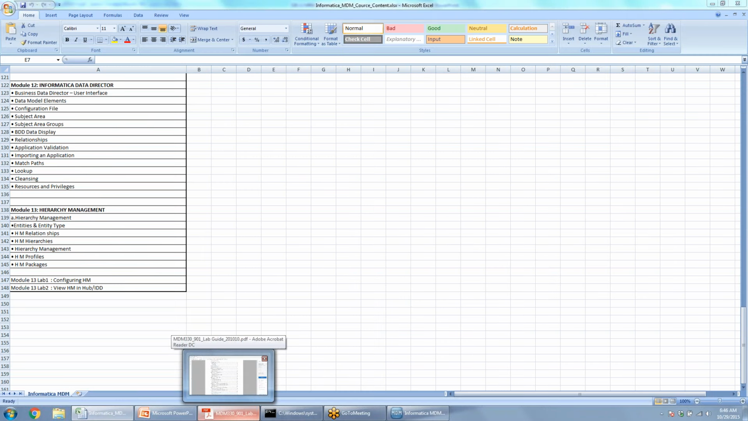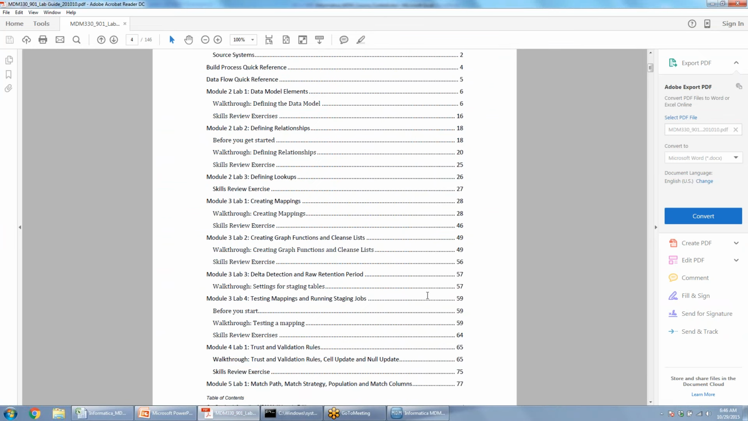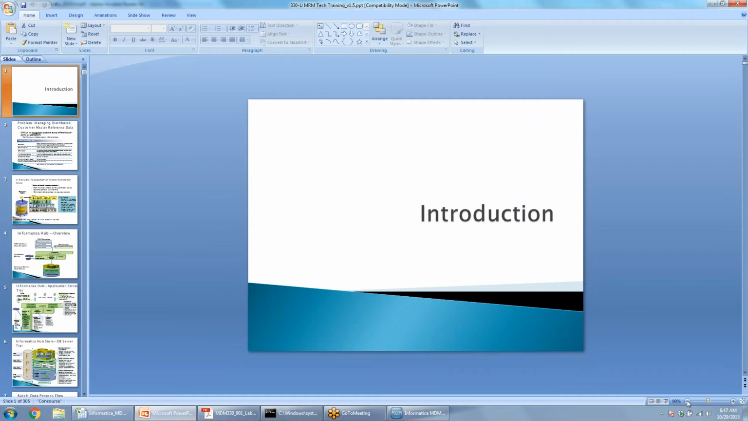And this is basically the lab guide. So after every module, we need to do the lab guides, and it is self-sufficient basically, because it tells step by step what are the things that need to be done. So coming to the introduction part of the MDM.